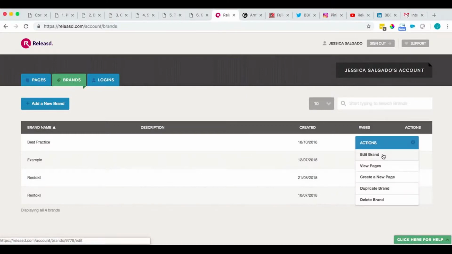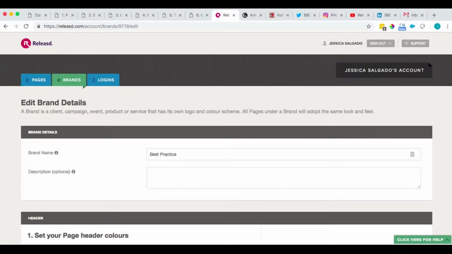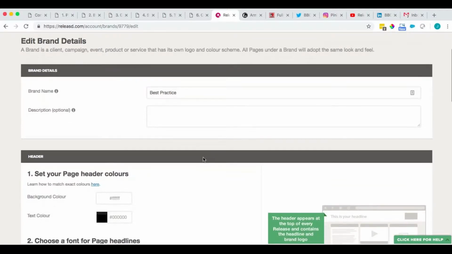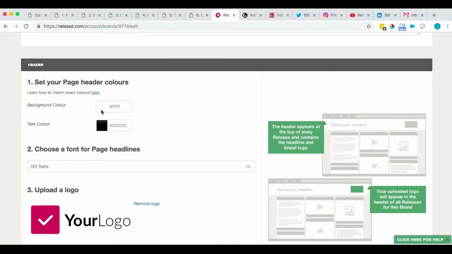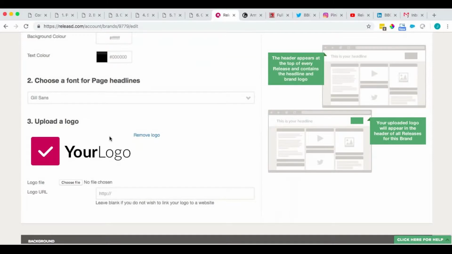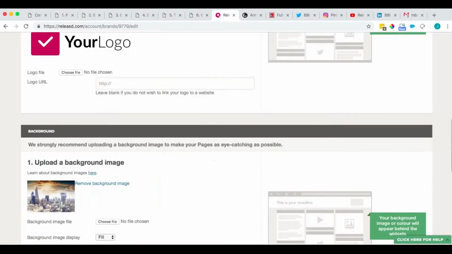A brand is anything that has its own color, logo, client or service, anything that has its own look and feel. All of the pages that you create going forward under this brand, think about it as a folder, all these pages sitting under this folder will adopt the same look and feel. As many of you will know, this is where you enter in your brand information. Here you've got the option to select all your header information, including placing your logo and color schemes.